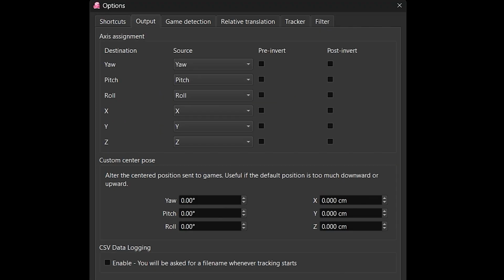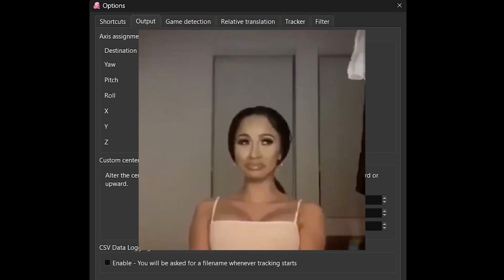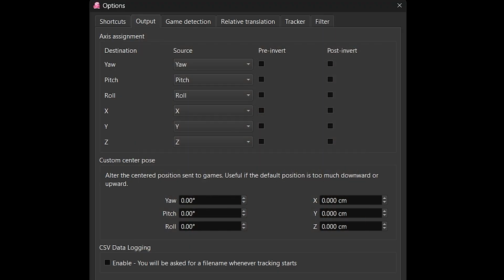So moving to output, you're going to see a whole bunch of things and you're probably very confused about what's going on. But basically yaw controls your head movement from left to right, and that's it. It does not change anything else. I would say this is the most critical thing you want to do with it. Pitch basically controls when your head goes up and down, and that's about it.